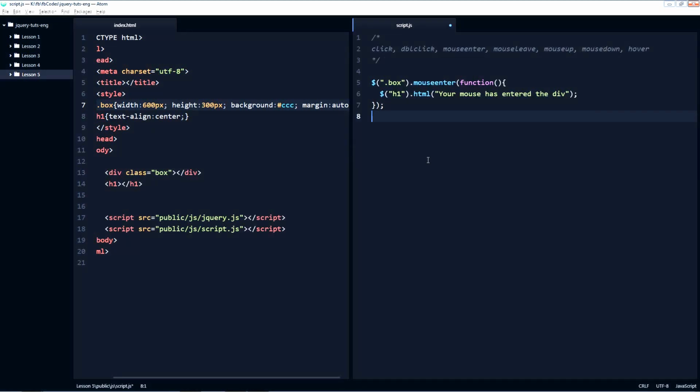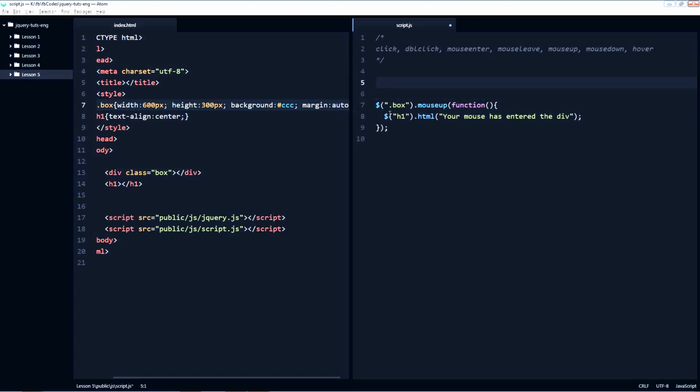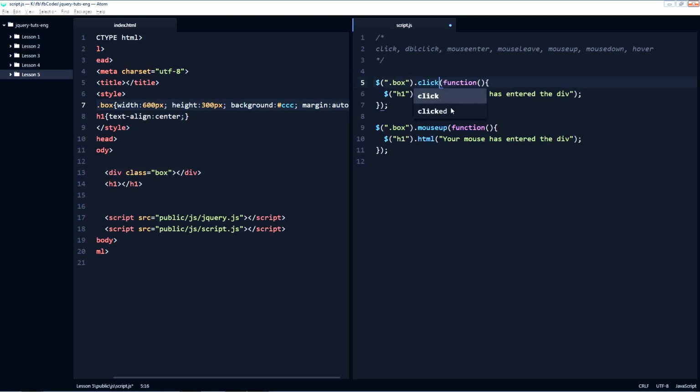Okay, so the next event is mouse up. Let me remove this. Mouse up. I think I should use the click event as well, just to show you the difference. Click event occurred and mouse up. Mouse up event occurred. Clicking the left button, if I click the left button, this click event will occur. Releasing the left, right or middle button, the mouse up event will occur.